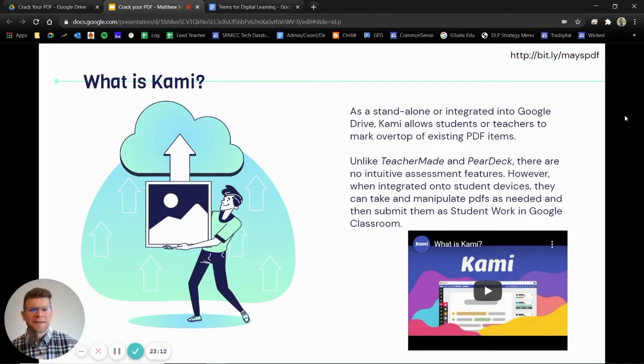So what is Cami? As a standalone or integrated into your Google Drive, this basically allows you to place text as well as shapes and some of those other things over top of your existing PDF items. So unlike TeacherMade or PairDeck, which we're going to get into here in a little bit, there's no intuitive assessment features embedded within Cami. So don't think of Cami as, oh, I'm going to put a question in and then it's going to automatically grade it for me. That's not how Cami works.